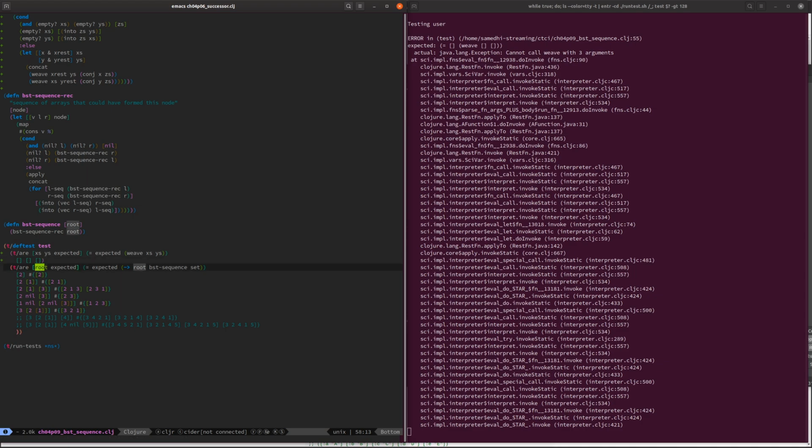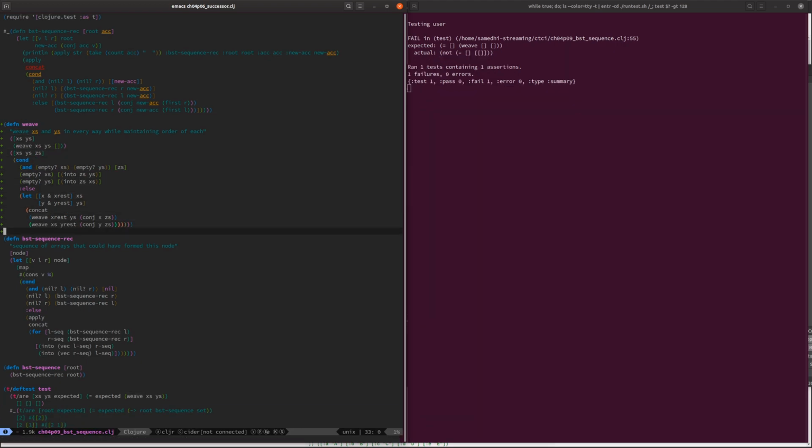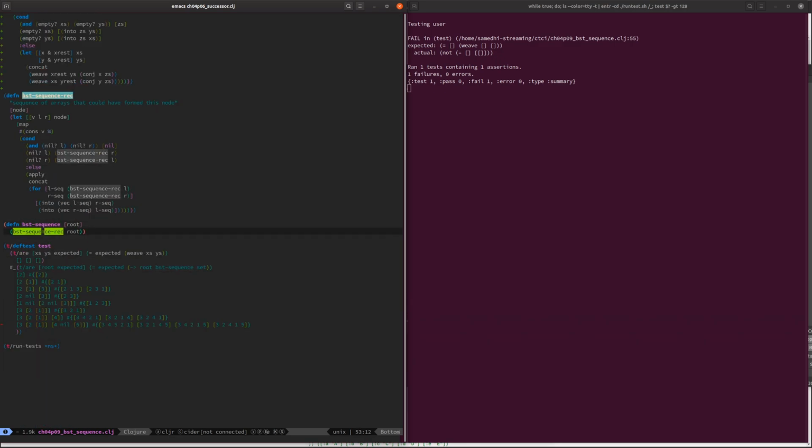I call weave with 3 arguments. Okay, well, that's weird. Where is that coming from? I call weave with 3 arguments. It seems hard to believe. Oh, you're right. I left the accumulator in there, which I don't think we may need. And I think you're actually right. This is the array that makes this sequence.